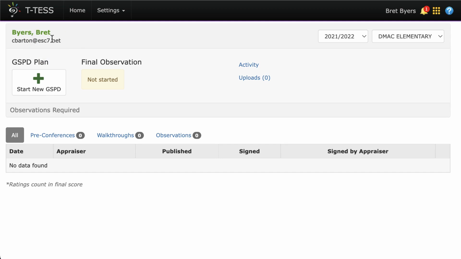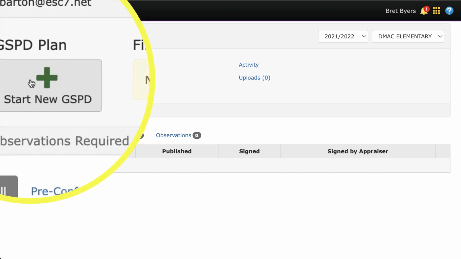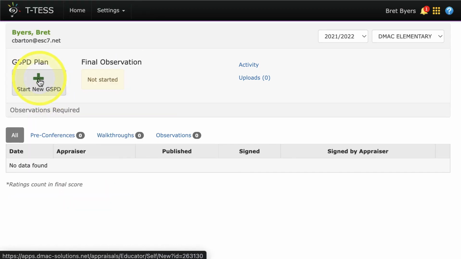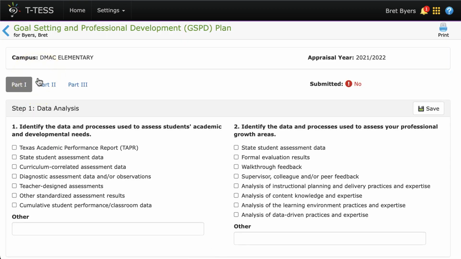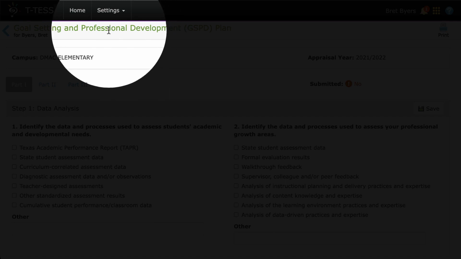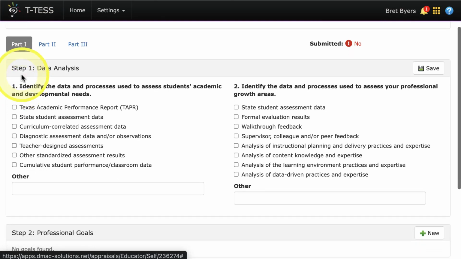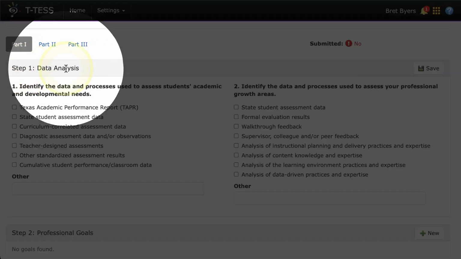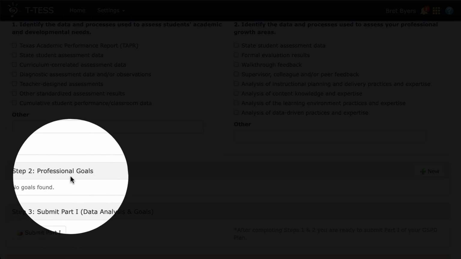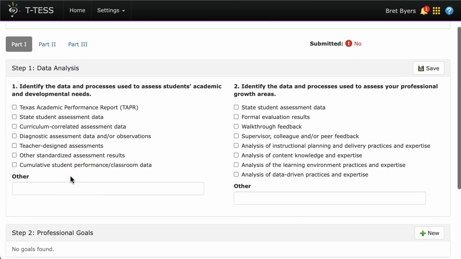The first thing that we're going to do is click on the green plus sign to start the process of completing the GSPD plan, which stands for Goal Setting and Professional Development. Part 1 appears and you can see the different areas with the Part 1 here highlighted in gray. This section, which includes Step 1 for data analysis and Step 2 for professional goals, will need to be completed and submitted before your appraiser can access your account and start completing forms such as walkthroughs and evaluations.